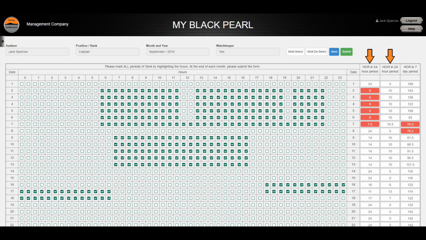The right-hand side columns calculate the hours worked and hours rested in a 24-hour period, as well as how many hours of rest you had in the last 7 days. If your work time exceeds the limits set in the MLC guidelines, the respective cell will automatically turn red.